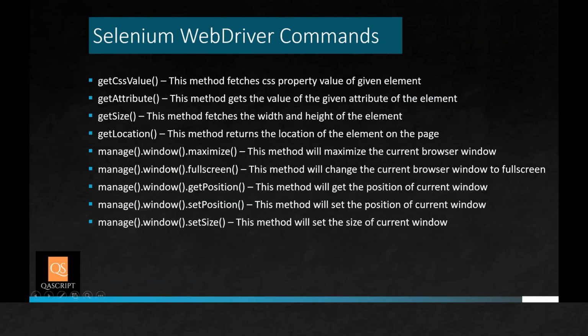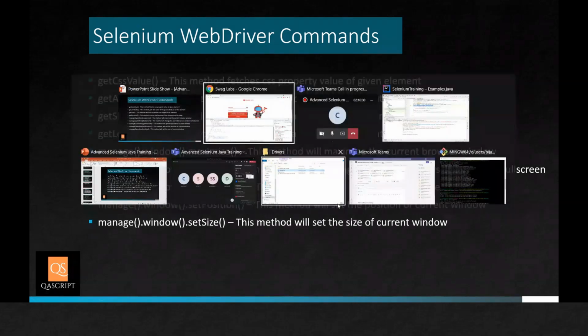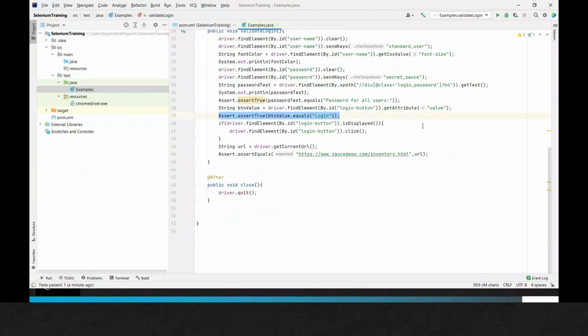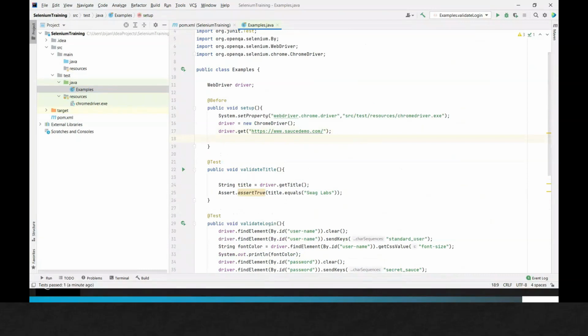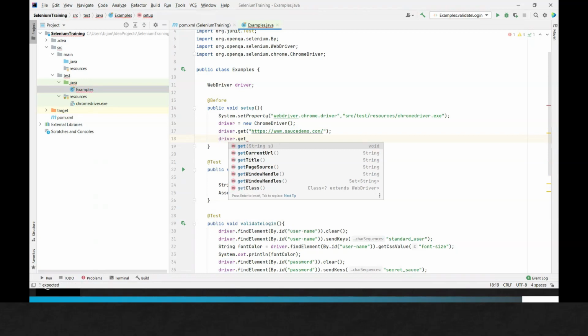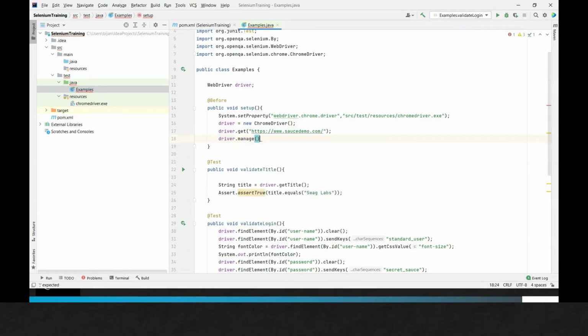So, some manage window commands which are useful. Okay, so as you can see, whenever we launch our web page, it launches in a specific size, right? But what if I want to maximize the screen before I run my scripts? And it's actually advisable to maximize your screen because sometimes some elements may not be visible in some particular size of the window. So it's always useful to maximize before you start running any particular tests on your web page.